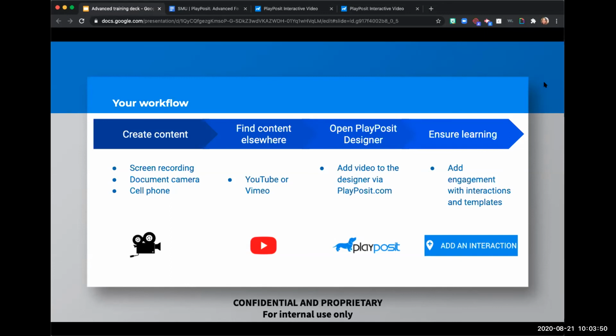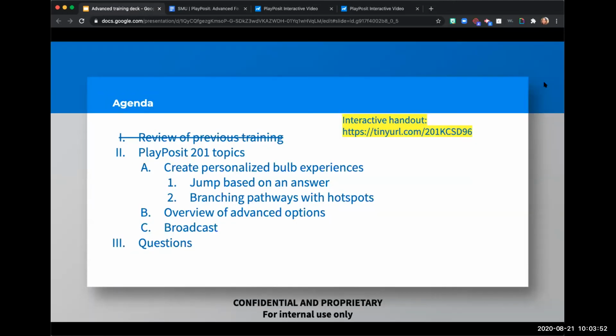From there, you would then just add your interactions to that video. All right, so again, that's just a quick overview of the premise of what PlayPosIt is. We are going to be jumping into some more advanced features today that really will allow you to create a personalized experience for your learners, all within your bulb. And just as a reminder, bulb is our term for interactive video.